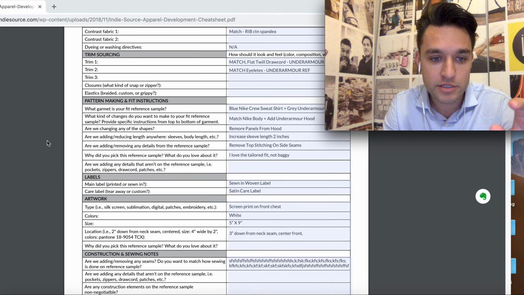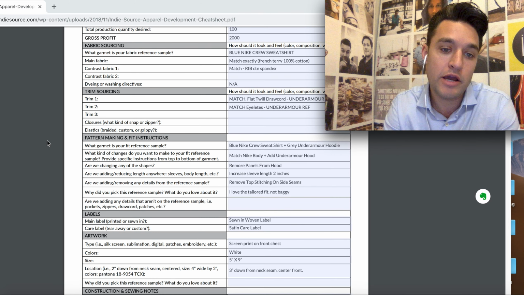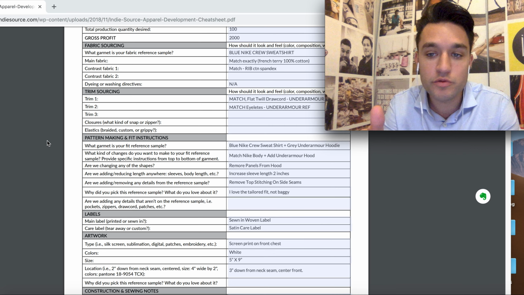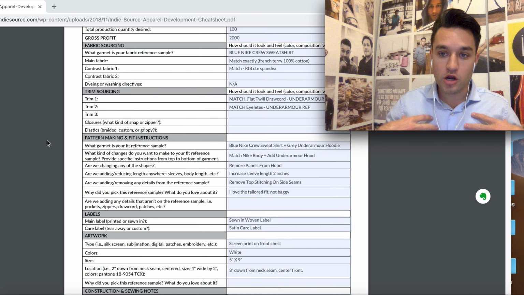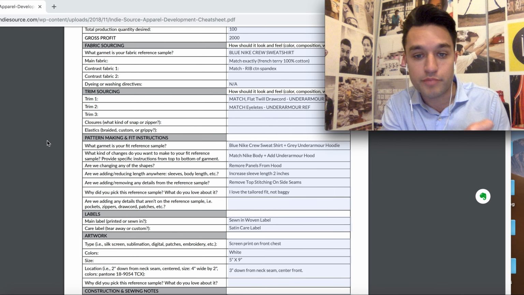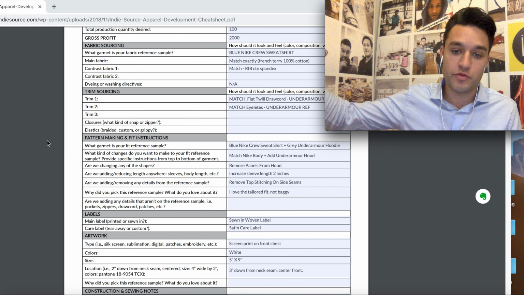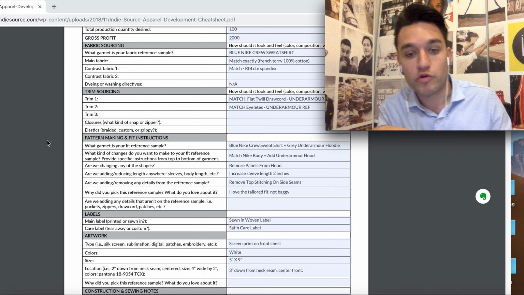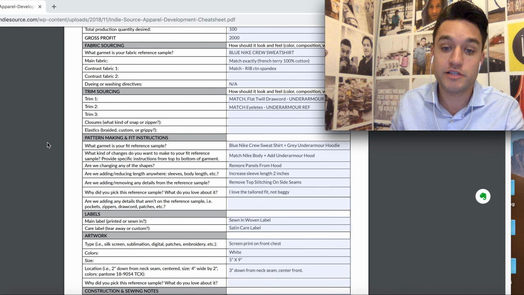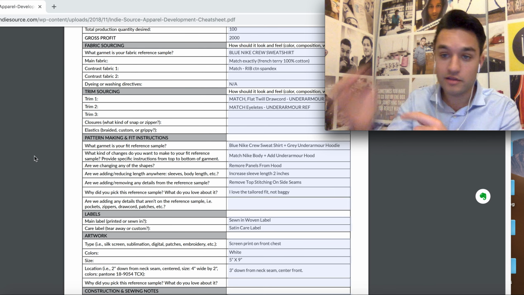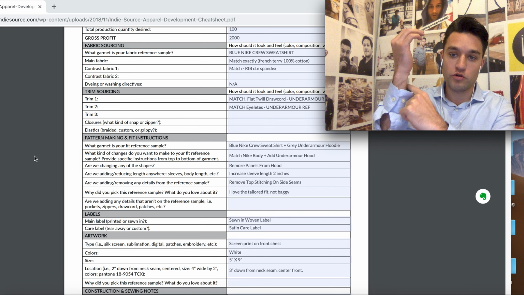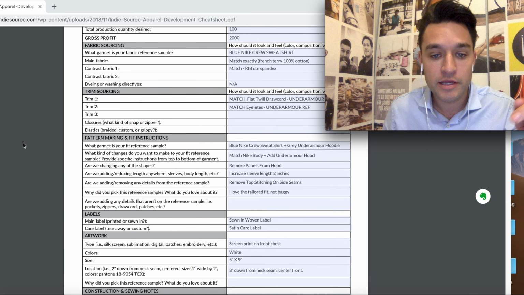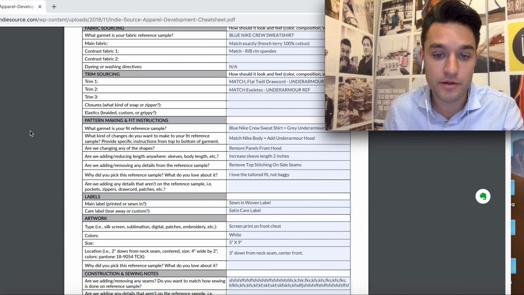Okay, next piece is pattern making and fit instructions. So this is where you will tell us about this garment, but we're going to change the body. We're going to use the hood from this one and put it on. We're going to remove panels. We're going to increase the sleeve length. Right? Simple as just, oh, this is too short, we're going to make it 2 inches longer. And anything else that you want to communicate.